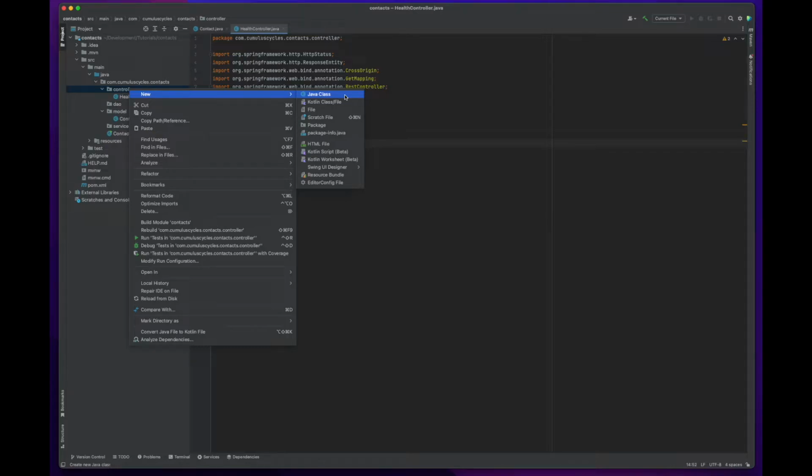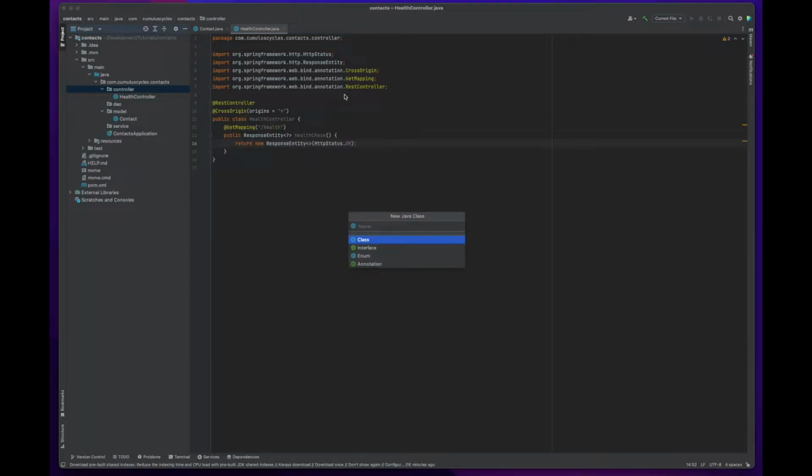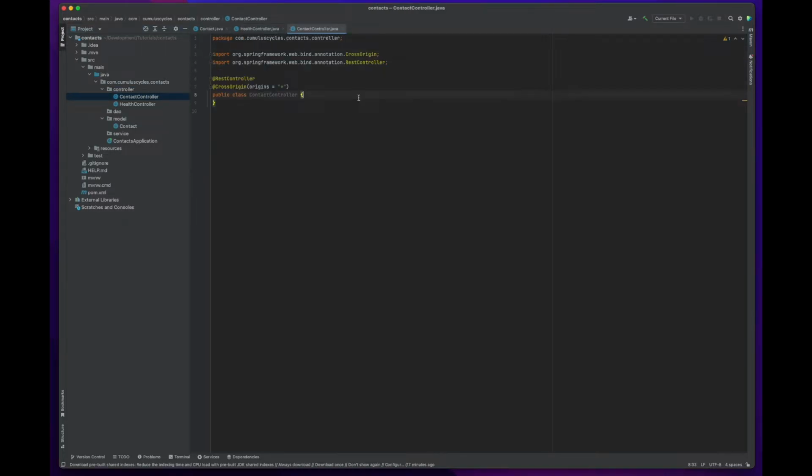I'll also create a ContactController, which will handle requests for contact data in the database. This will get the RestController and CrossOrigin annotations, and will have methods for exposing endpoints for interacting with the database. But before I create the methods in this class, I'm going to jump over to the service package and create a ContactService, which will be used by the ContactController.